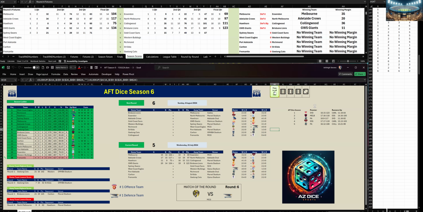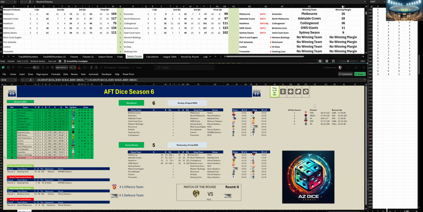Third quarter, Sydney have kicked 6 goals 6 to Gold Coast, 6 goals 2. 16 points the difference. Let's go to the last quarter. And the last quarter, Sydney have won by 9 points. They've come back in that last quarter, kicking 6 goals 4 to 2 goals 3. Final score, Sydney 16-15, 111 to Gold Coast 15-12, 102.